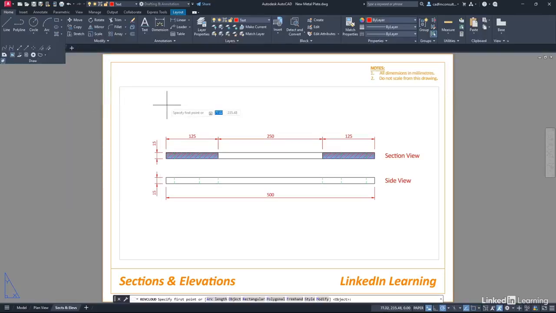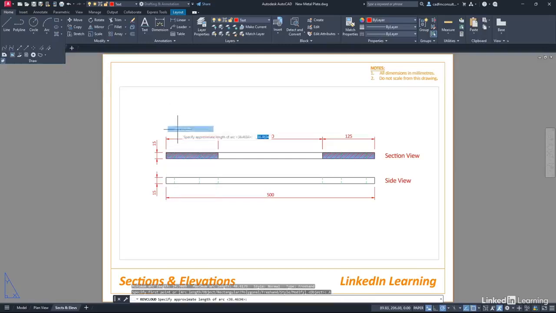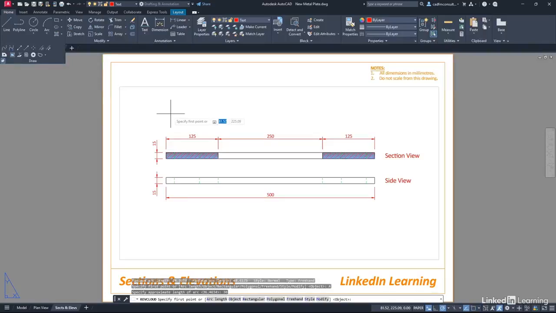I'm going to come into the drawing area. It's asking for the first point. I'm going to right click and I'm going to go arc length. And I'm going to set my arc length to 30, just as a sort of general kind of arc length. Press enter. Now, freehand, I just click the points where I want the rev cloud to go.